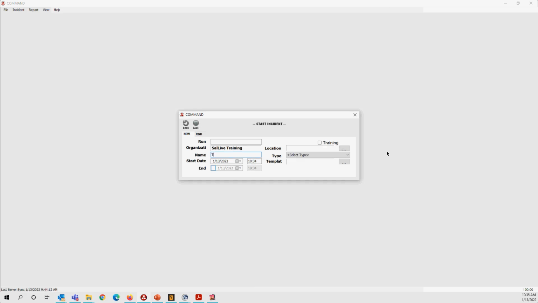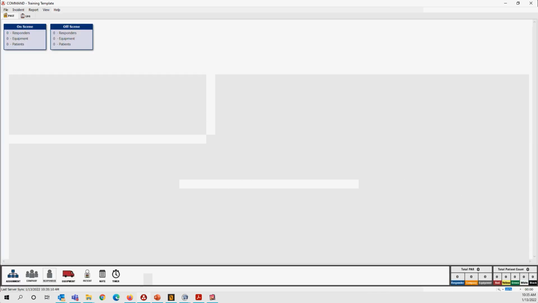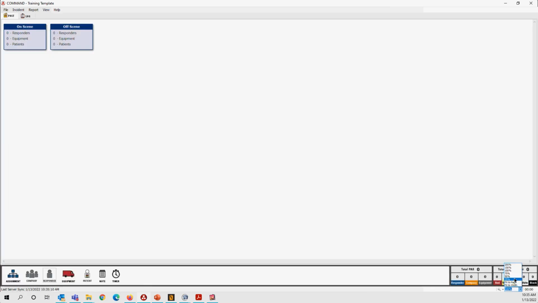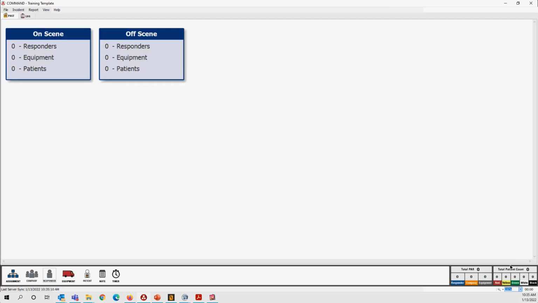So training template. So I'm going to call this as training, and then click Save. So this brings you to your layout area. Let me make this bigger. Very similar to what you guys saw in the plans feature. So this is your layout area, except you have many more toolbars down here.